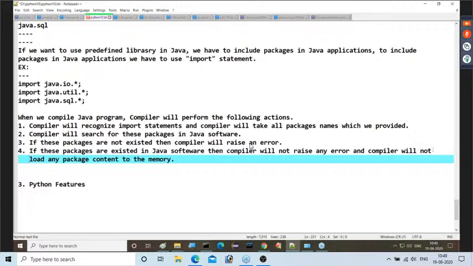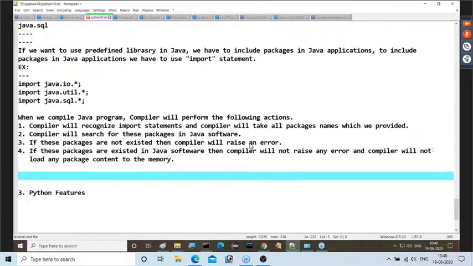Okay, good. If the compiler is not loading any package content to the memory, then who will take the responsibility to load it? Who will load this package content to the memory? Has anyone any idea? If the compiler is not doing that, then who will load that one? Yes, exactly. I'm telling one point clearly.